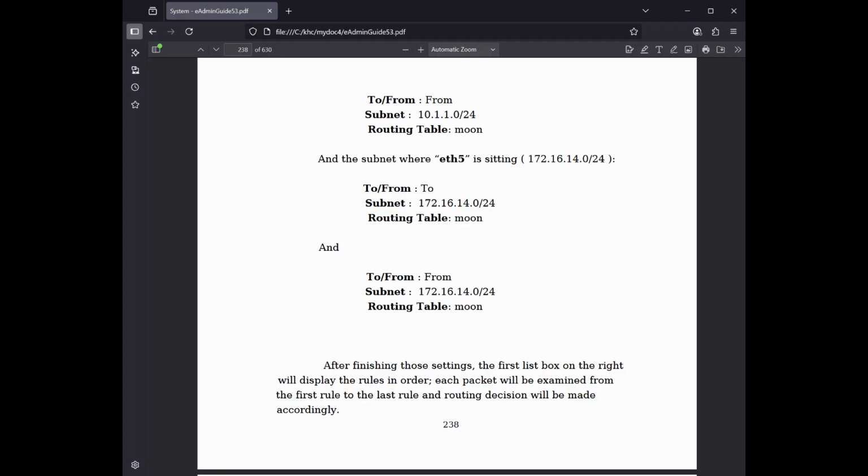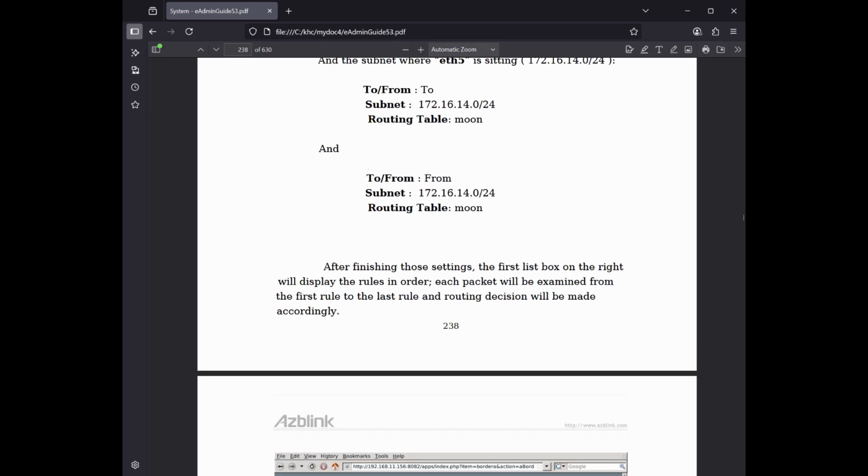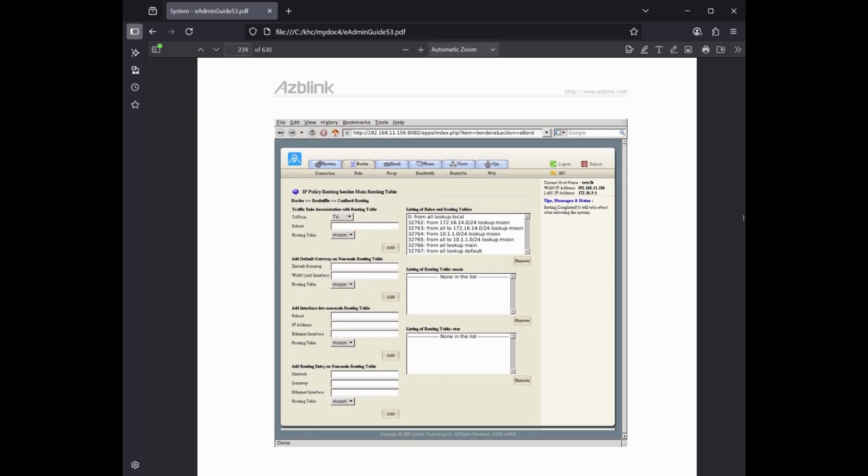After finishing those settings, the first list box on the right will display the rules in order. Each packet will be examined from the first rule to the last rule and a routing decision will be made accordingly. Up to this moment, we select some types of traffic and send them to look up the routing table moon. But our routing table moon does not have anything yet.